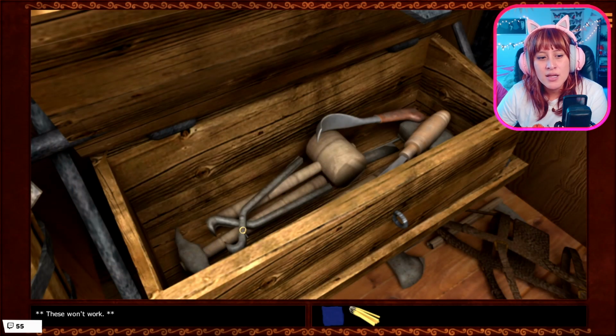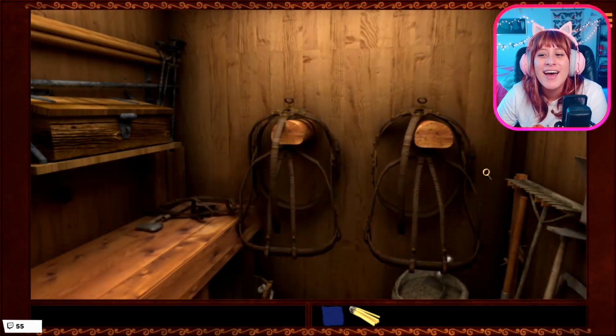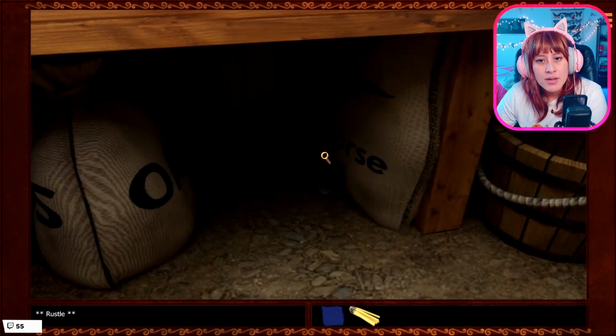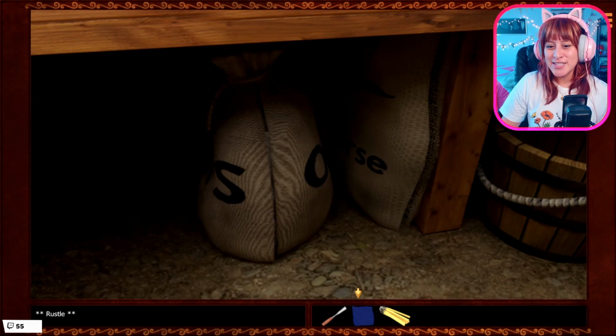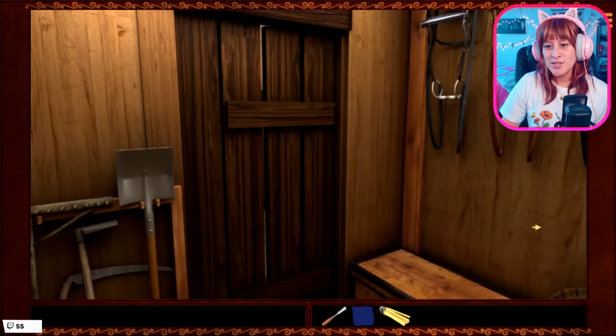What do you mean none of these are gonna work? They are literal tools. That doesn't make any sense. Oh shit! Oh! I'm a genius. It's no big deal. Let's go.